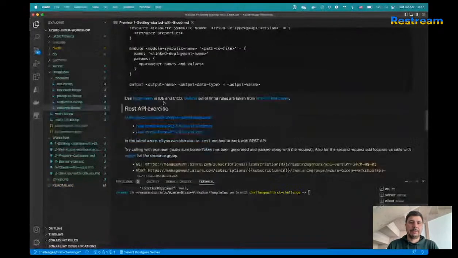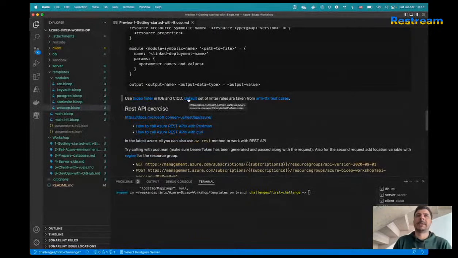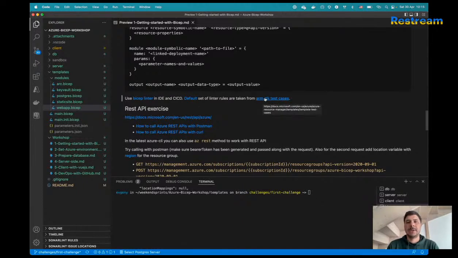I also suggested to look into the Bicep linter. There are some default Bicep linter rules, but you can extend them if you think you need it. The Bicep linter is taken from the ARM TTK test cases. The ARM TTK is actually a test framework for ARM templates. It's quite a common practice to use it, especially in the DevOps cycle. If I deploy infrastructure in Azure, I really want to make sure that my templates are valid, and ARM TTK is Microsoft's out-of-the-box framework for doing that.